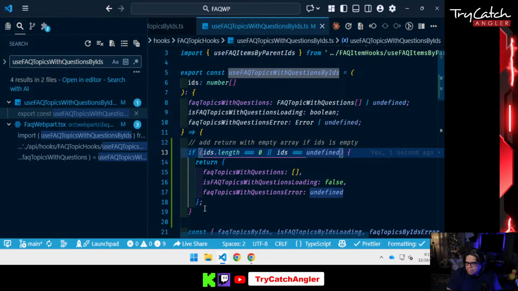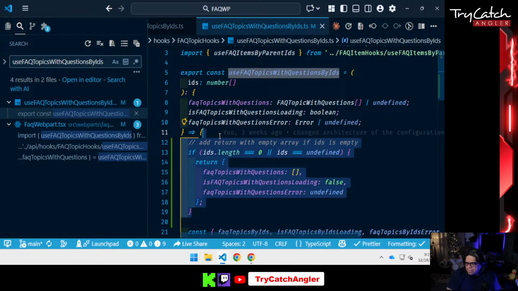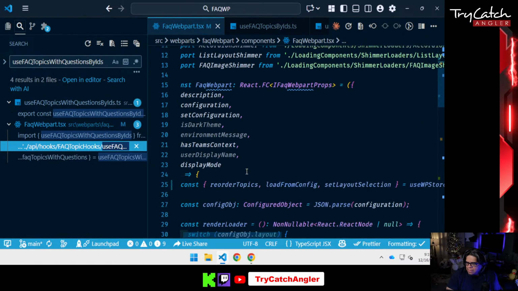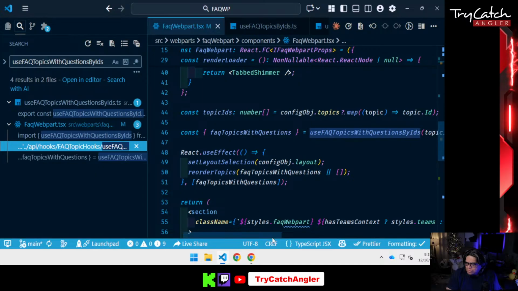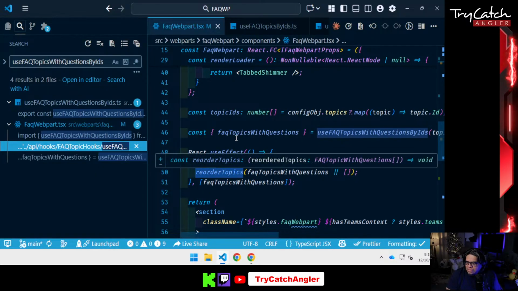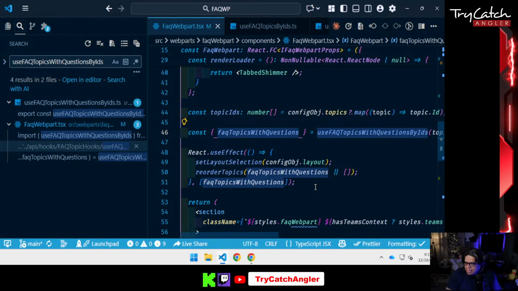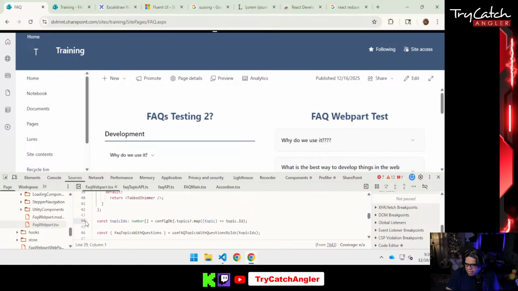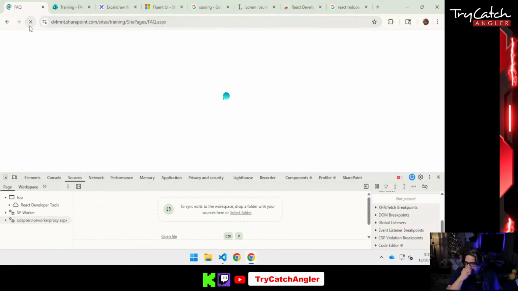I think what we need to do, let's get rid of this. Let's go back to where this is being used, which is here in the FAQ web part. We're gonna look at FAQ. It's right here. Topic IDs. We need a breakpoint at 44. Close some of these, and then right here, breakpoint on 44. And let's refresh.